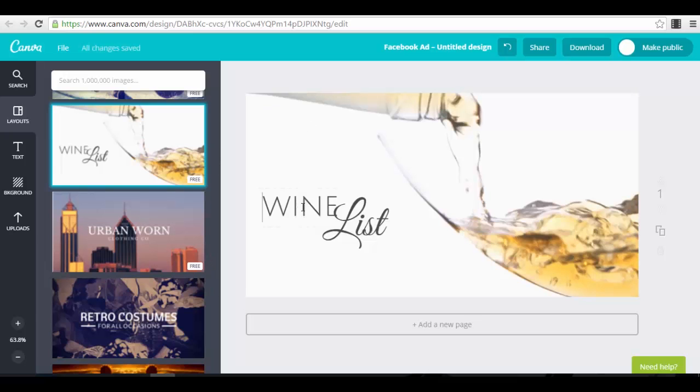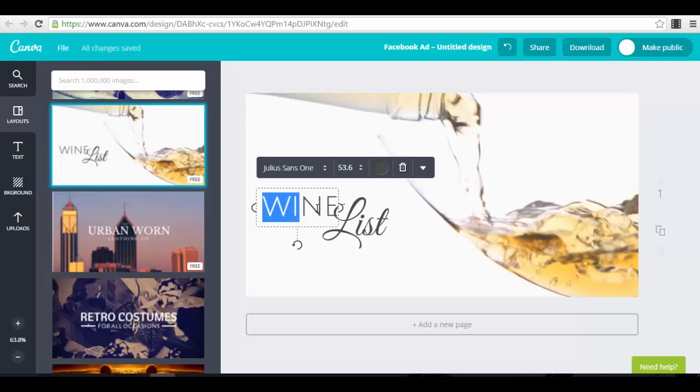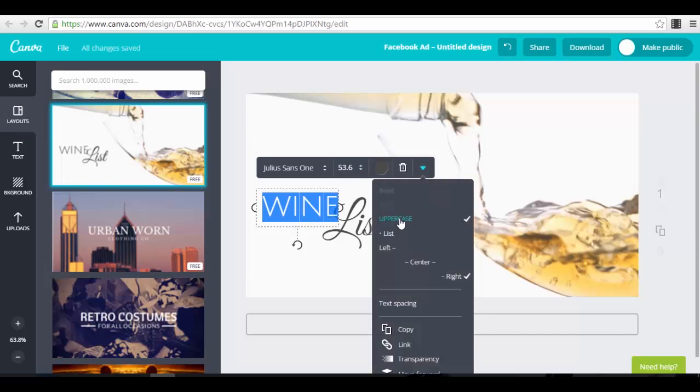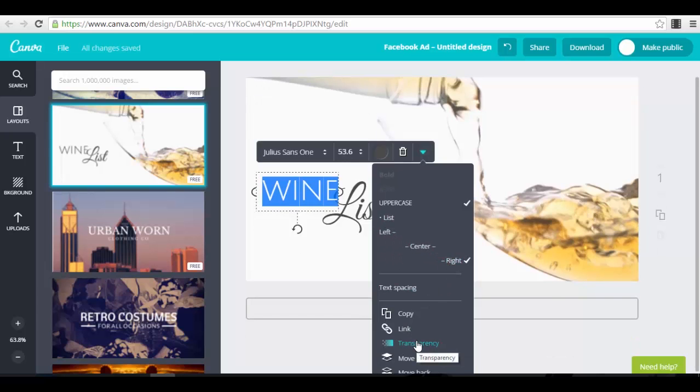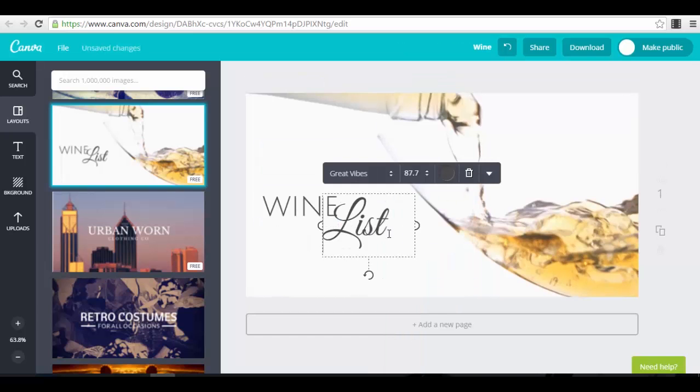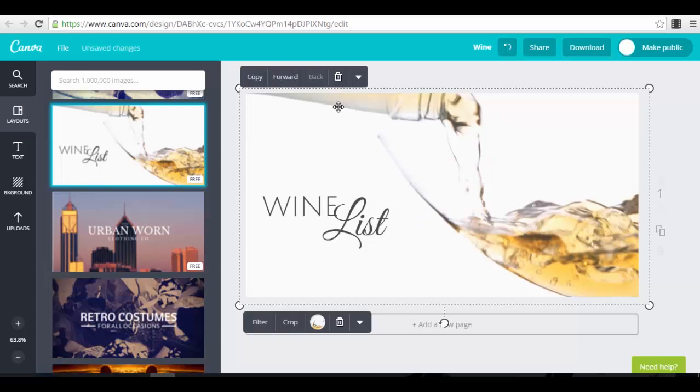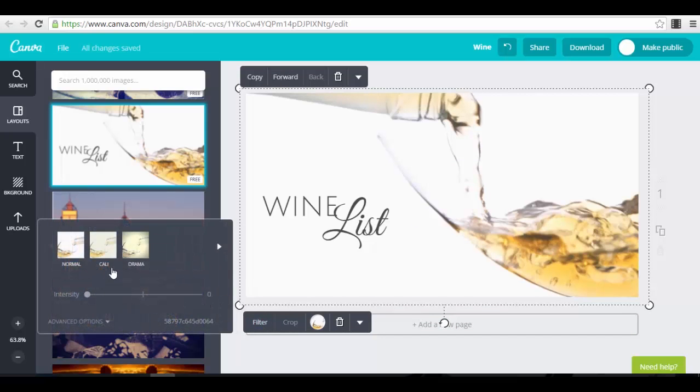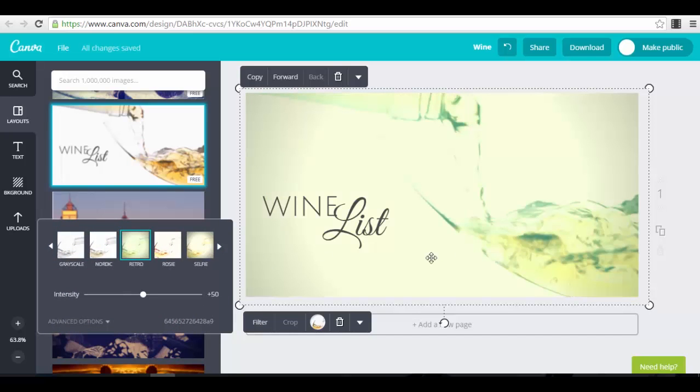For example, you can edit the text. You can select what type of font you want, what size, what color. You also have other options like uppercase, how to align your text, and if it should have a certain transparency. Then you have the other text, which you can edit too. And then you can edit the background if you want. You can add filters to your background. For example, we can add a retro filter. This is how it will look.